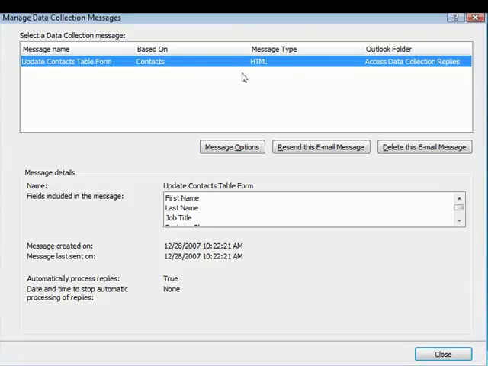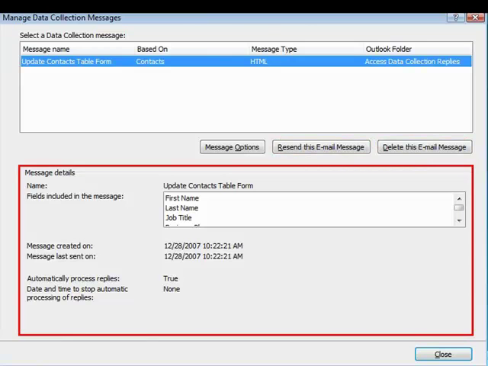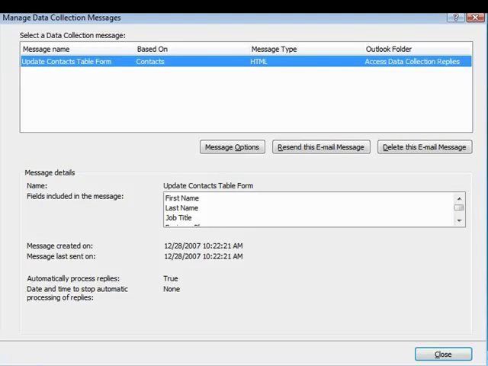For each data collection message that I sent, I can change message options, resend, or delete the message. The bottom part of the form contains information about the message and what data was requested. In no time at all, I've collected all of the data that I need for my database.